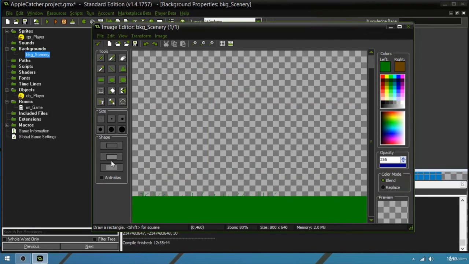So let's try that again. Make sure filled only is selected, and then we click and drag, and also let's select the left color in this case to be brown. So we click and drag, and there we go. We have a tree body here. Let me make it a little bit bigger.